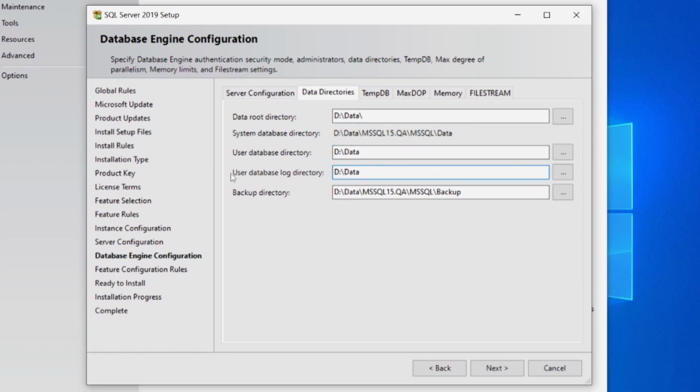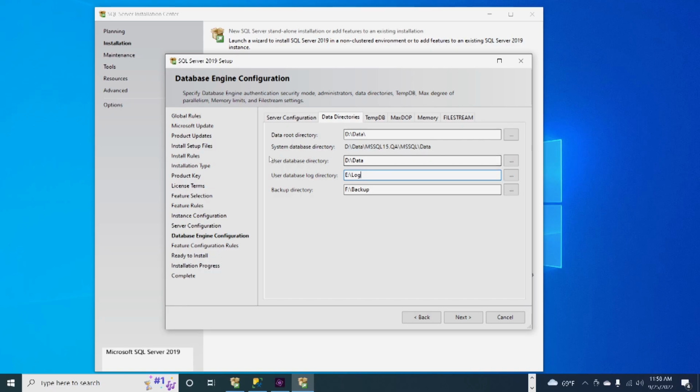Now the log, this especially needs to be on a separate disk, okay? So I'll put this on my E drive, log folder. And the backup, we'll put this on the F drive, backup folder. All right? So now you've got your user databases on your D drive, your log on my E drive, and I'm writing backups to my F drive. Okay? So now they're all on separate drives.